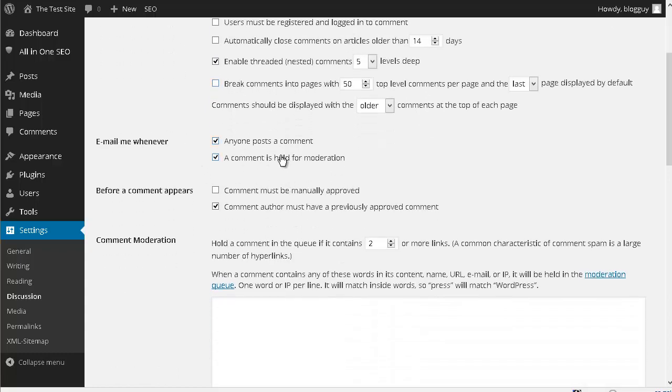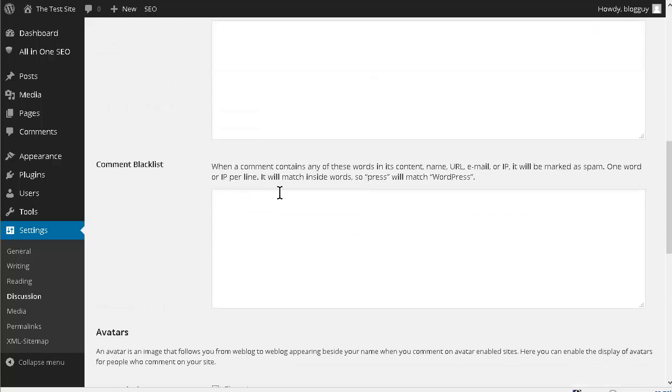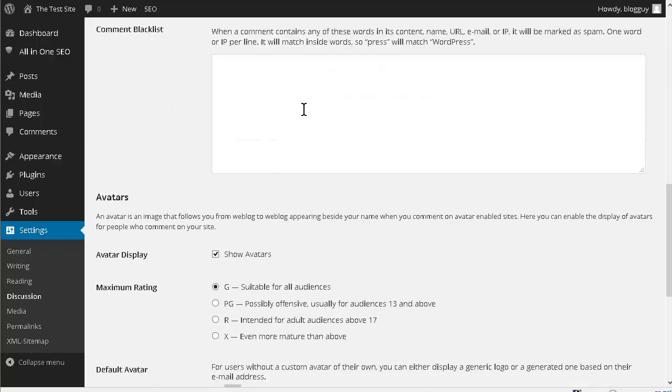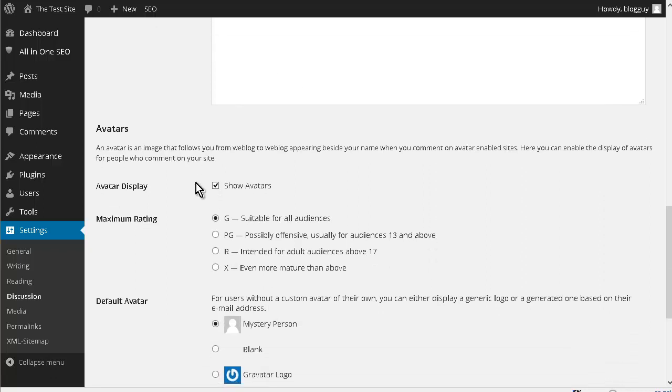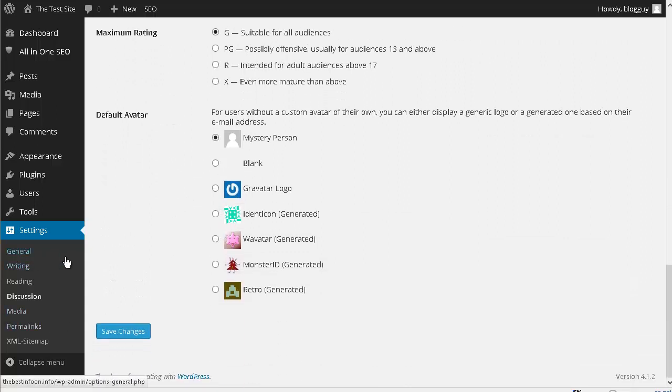And then you can get an email if somebody posts a comment or a comment is held for moderation. Down here you can put in words that will make the comment be held for moderation or blacklisted. So if you have some dirty words, you can put them in here, and then that will blacklist the comment automatically. And down here, whether you're going to show avatars. Okay, let's keep going here.